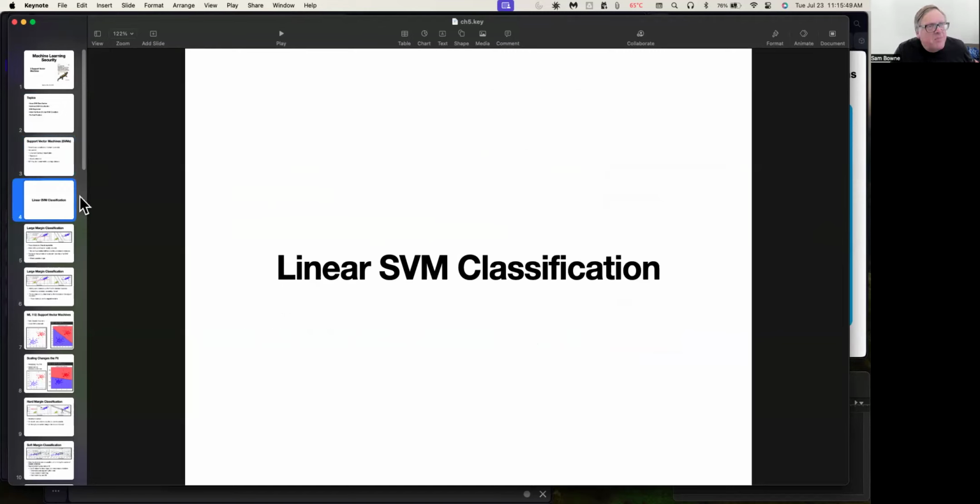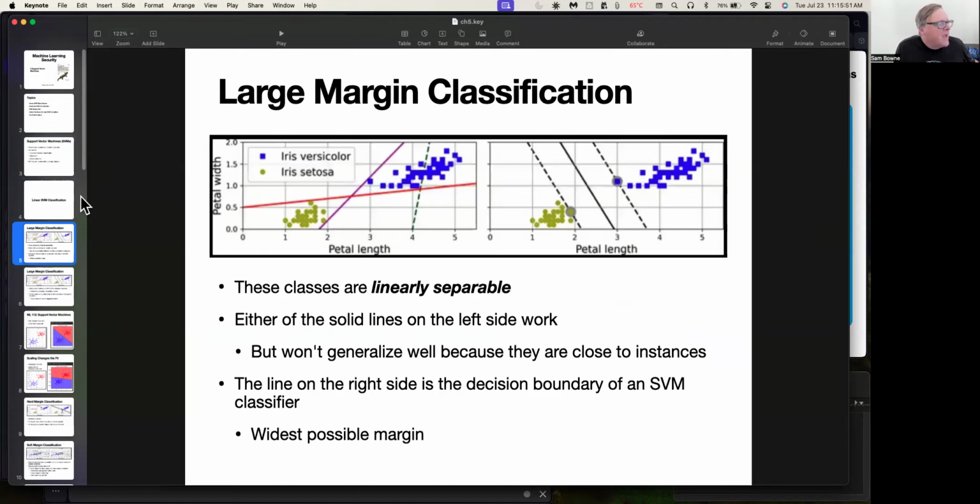Now, linear SVMs are the simplest and most common type, and what this does, if you have two groups of data, like the yellow dots and the blue dots, any of these lines would do.